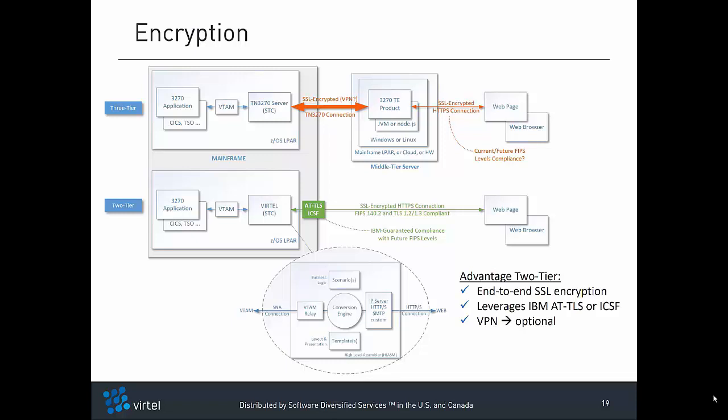Virtel relies on IBM's ATTLS or ICSF for encryption. It guarantees compliance with FIPS 140-2 and TLS 1.2, and compliance with future FIPS and TLS levels such as the upcoming TLS 1.3 as well.